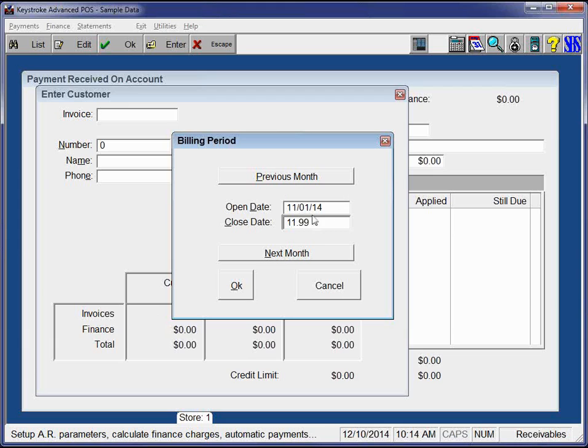And you notice I put in 11/30. That's another hotkey trick to have it find the last day of the month for me, in case I can't remember that November has 30 days. And we have a previous month and a next month button. So if I want, I can go back and start doing it in this fashion.